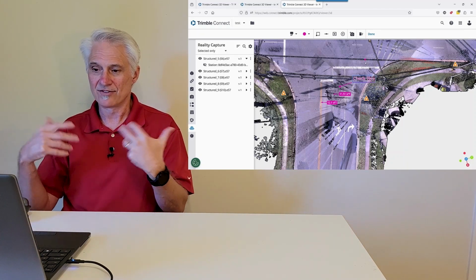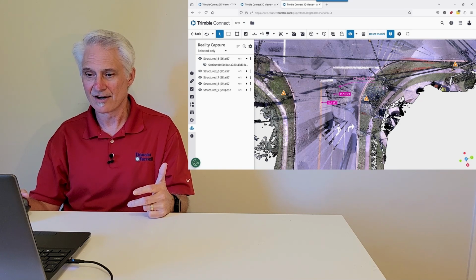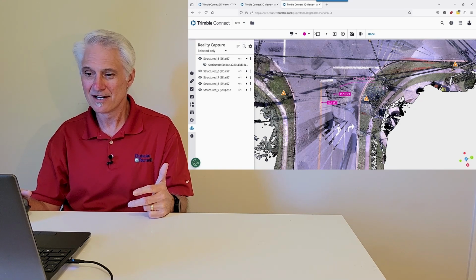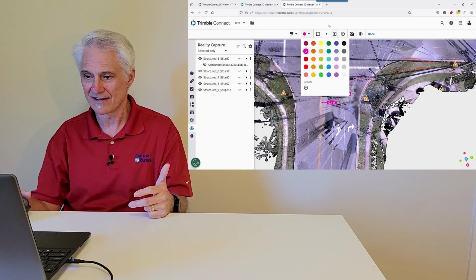So I can do measurements, I can annotate, hit the done button there. Oh, if I go back under there, if you don't really like the pink that it defaults to, you can change your color up there. You can do different snap commands, things like that.